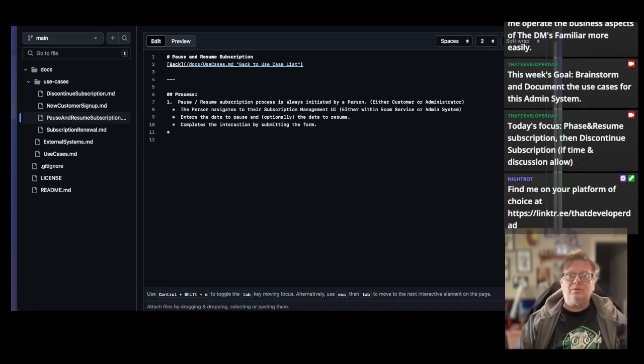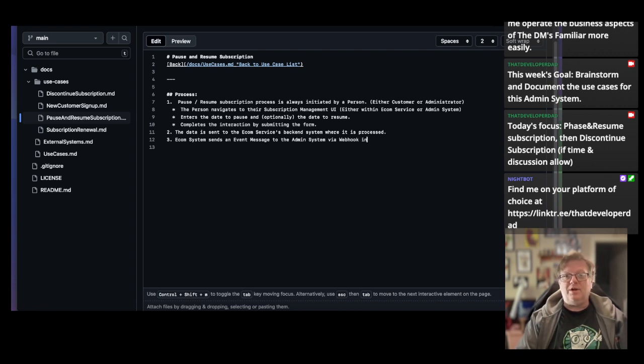Jinkies. 2. The data is sent to the ecom services backend system where it is processed. Internal details. 3, ecom system sends an event message to the admin system via webhook invocation.